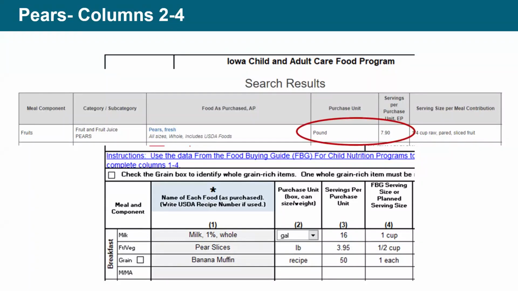There are 7.9 quarter cup servings in 1 pound. We are using half cup servings, so there are half as many servings. 7.9 divided by 2 is 3.95. Enter pounds in column 2 and 3.95 in column 3 and half cup in column 4.